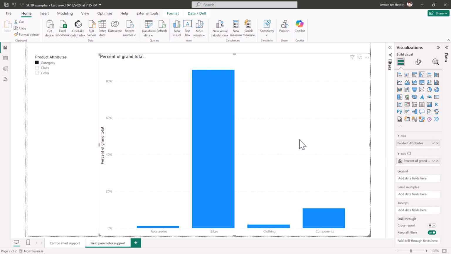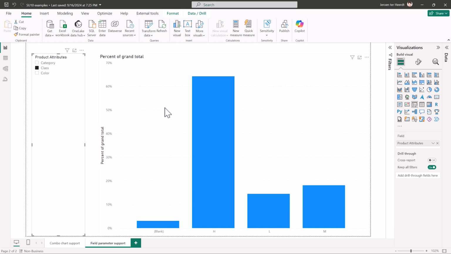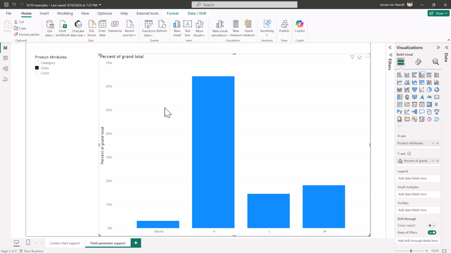Now, if I select a different product attribute such as class, the visual will of course update, and the visual calculation will update as well to show the percent of grand total for each class. This is the first step for support for field parameters with visual calculations, and we're looking forward to you trying it out and providing feedback on this specific feature, as well as any other aspect of visual calculations.